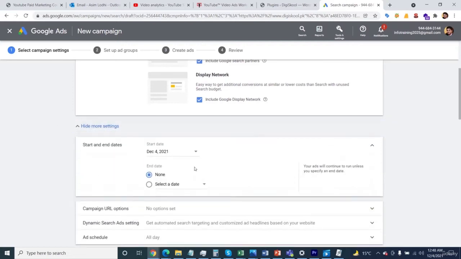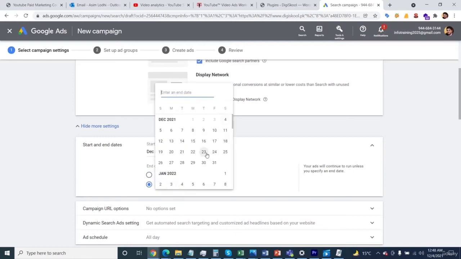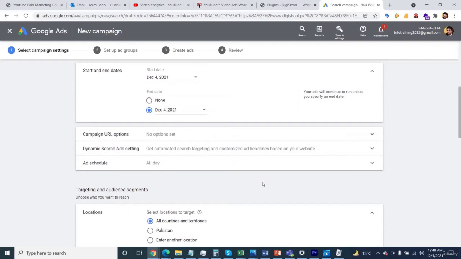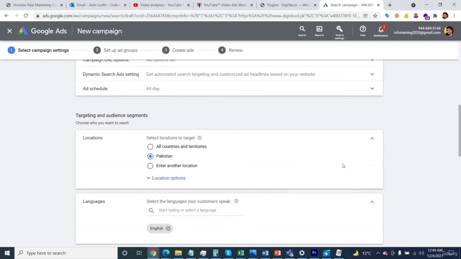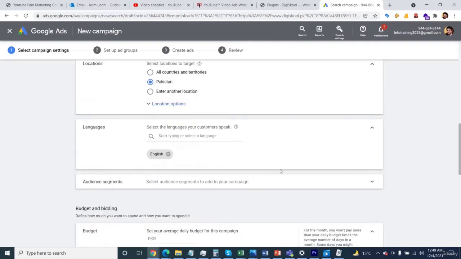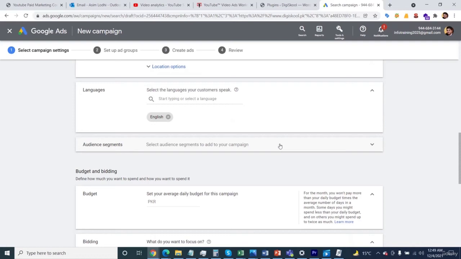You need to select the end date when you want to stop your ad. If you would like to keep running your ad, you can keep running it. This is totally depending upon you. Keep all the above options as they are, and you need to select your target country, language, and the audience segmentation.